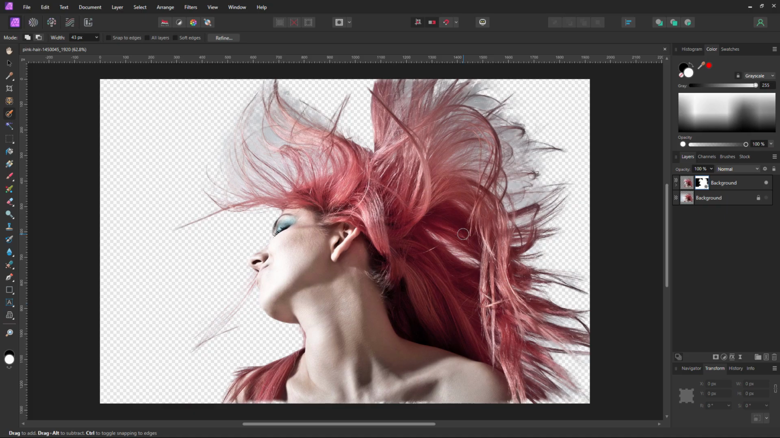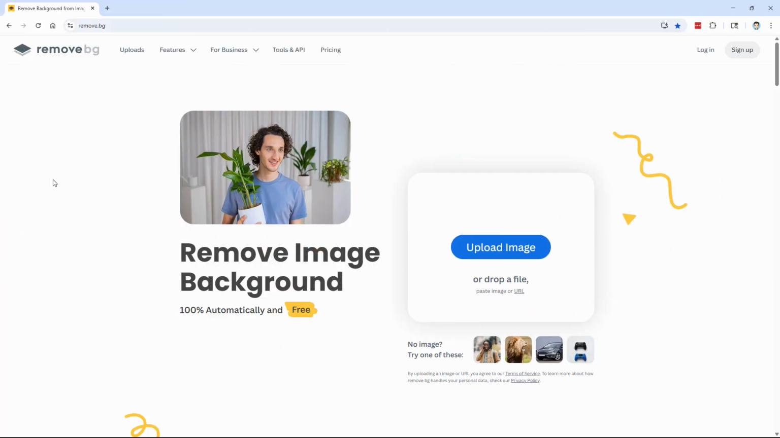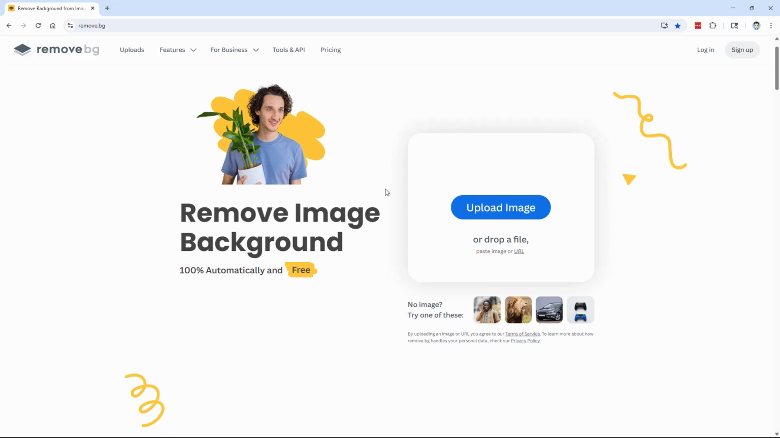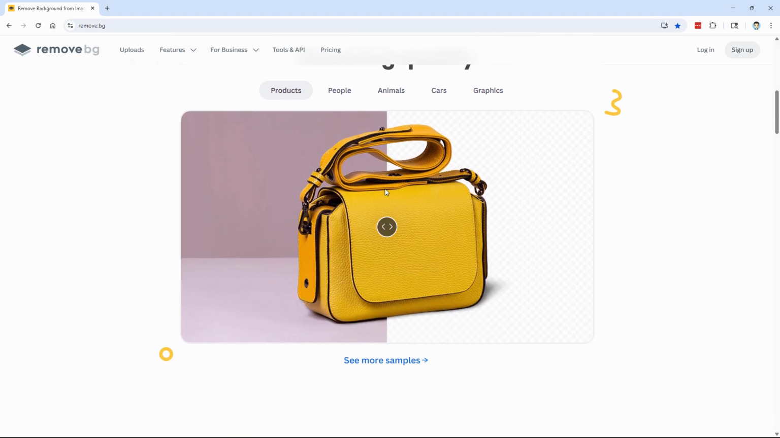Let me now show you a tool which can do perfect background removal. It's an online tool, let's switch over to that right now. And this right here is called Remove.bg. And does phenomenal background removal. So let's just scroll down for a bit here. We have some samples right down here.